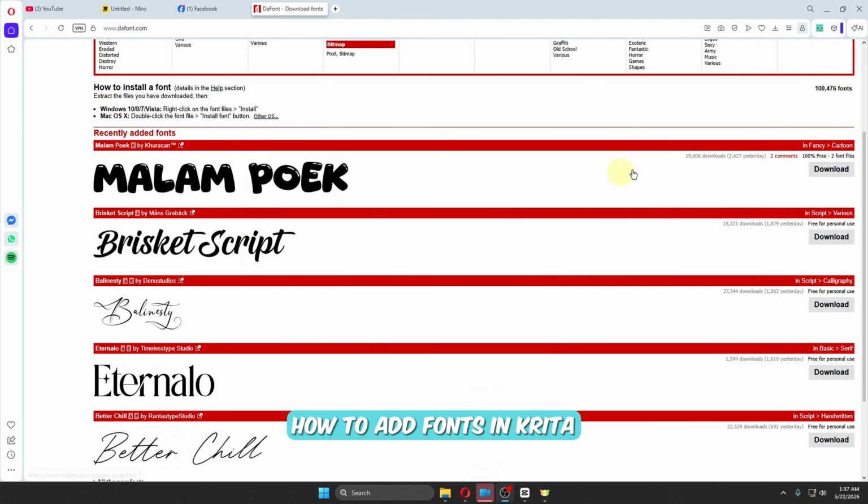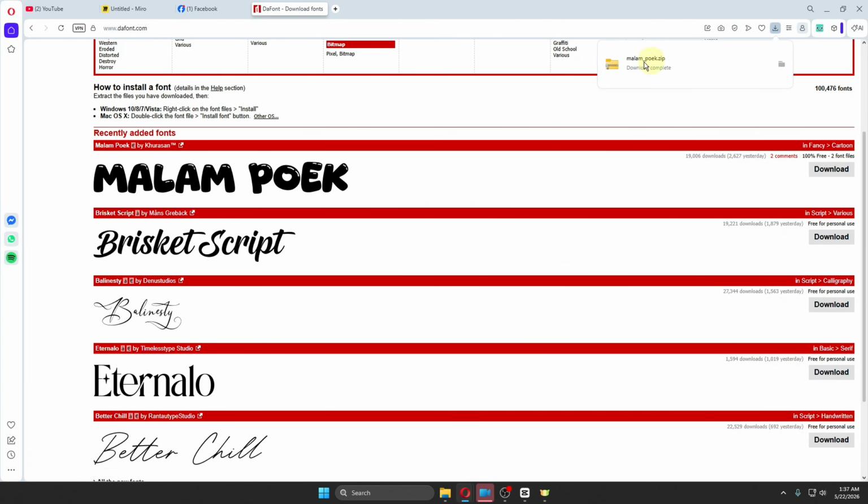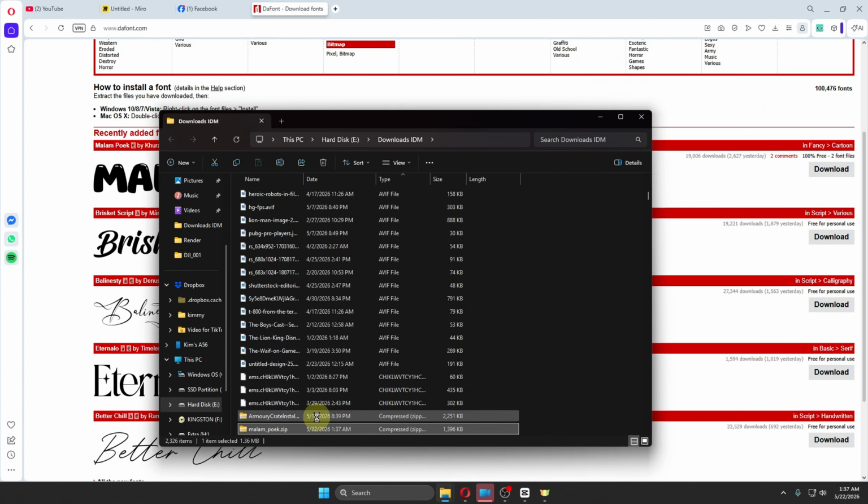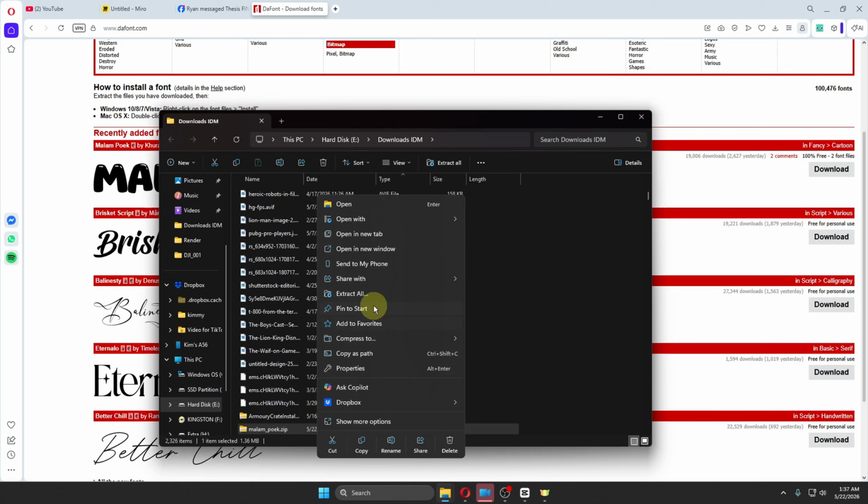How's it going, everyone? In today's video, I'll show you how you can add text or fonts in Krita. So as an example, I'm going to get myself a new font. I'm going to download this specific font right here, and then you can just extract it to a specific folder.